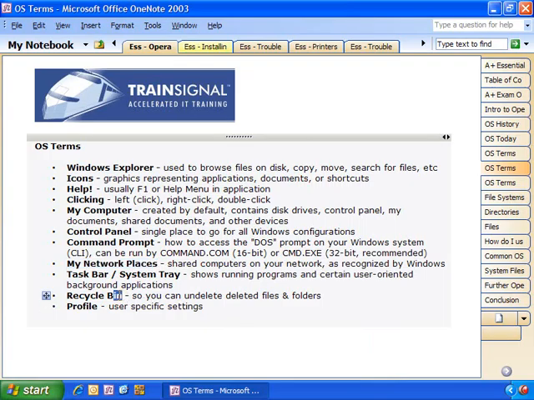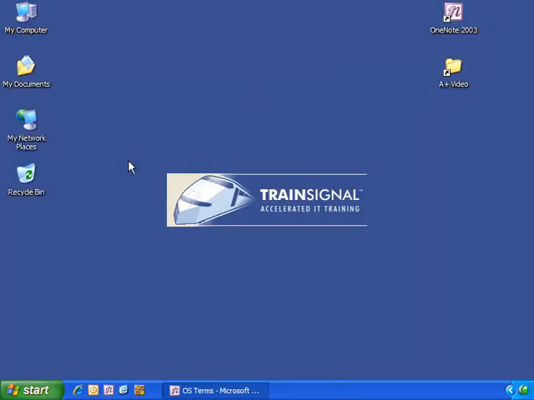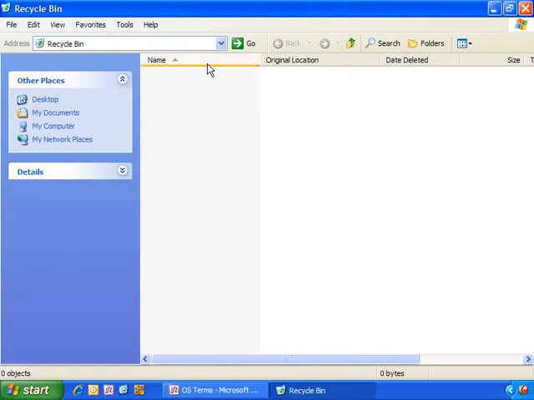Next up is the recycle bin. All right, the recycle bin is a special folder that was created, and that's where deleted files and folders go when you delete them in Windows. This recycle bin is typically located on the desktop. I'm going to minimize our slides. And here on the desktop you see the recycle bin. If I double click on the recycle bin, it shows me the items that are contained inside the recycle bin, and right now there are none.